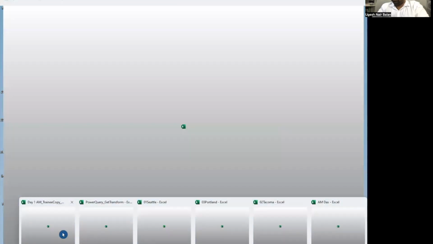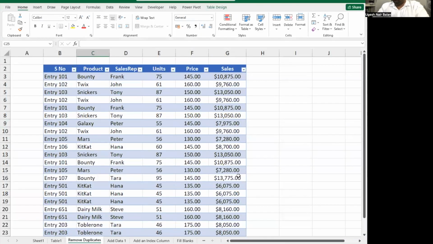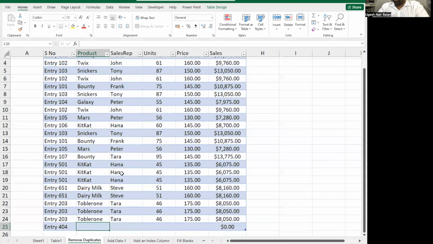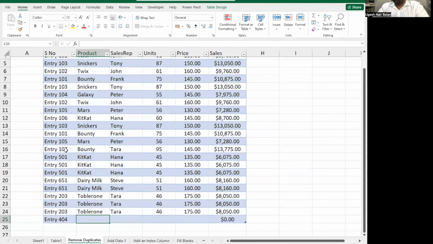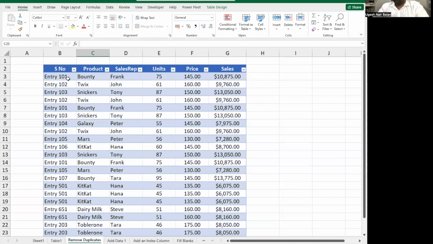We will be doing one part of the training, data cleaning. Let's say you receive tons of data, and this data has not been sorted well. There might be duplicates. We will be doing data cleaning under the query editor.